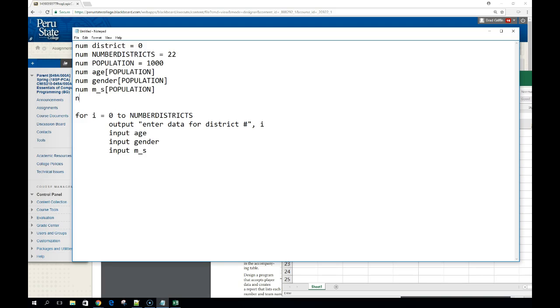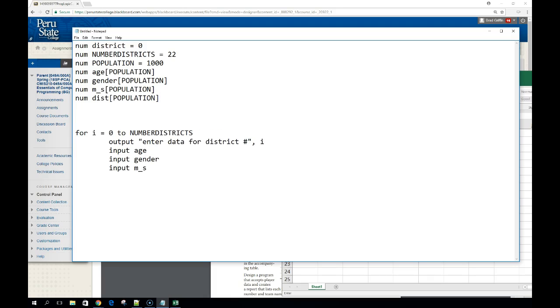So let's declare another variable. And we already used the word district, so just to make our life easier, we're going to call this one DIST. We know that there are only 22 districts. But in here, we're going to go through, and we're still going to do this way. We're going to just do a data count.